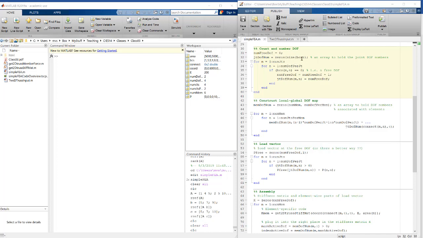Notice also here that we're initializing the degree of freedom number array to a bunch of zeros, and that's just a memory allocation thing. That's always a good idea to do. When we grow an array inside a loop, it's always a good idea to initialize that array before the loop.